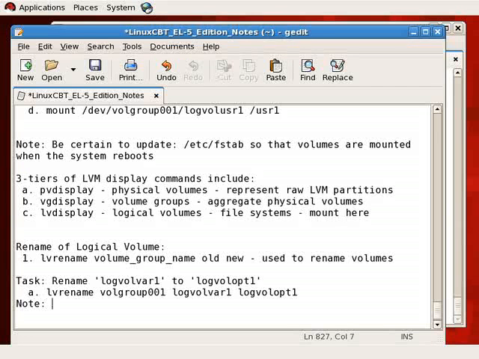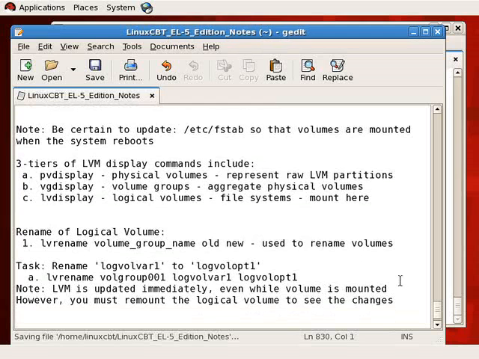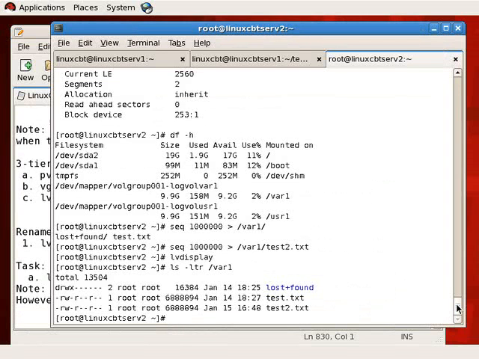So note, LVM is updated immediately even while the volume is mounted. However, you must unmount and mount, or remount, the volume, and that's the logical volume, to see the changes or to realize the changes. So that means we either execute mount with the -o remount option, or unmount and then mount the path.